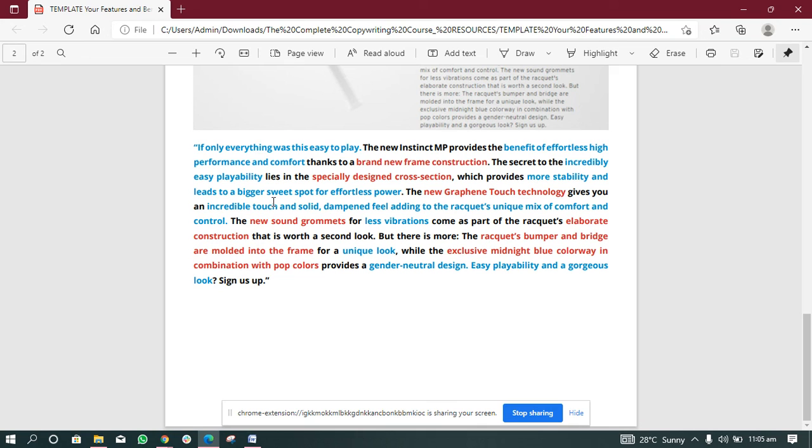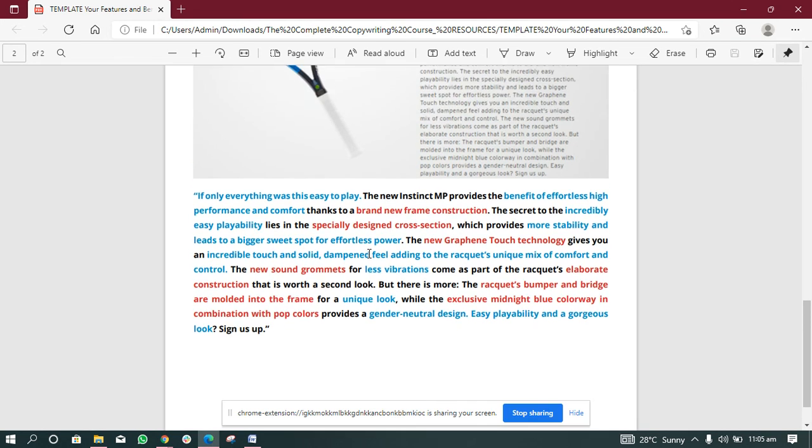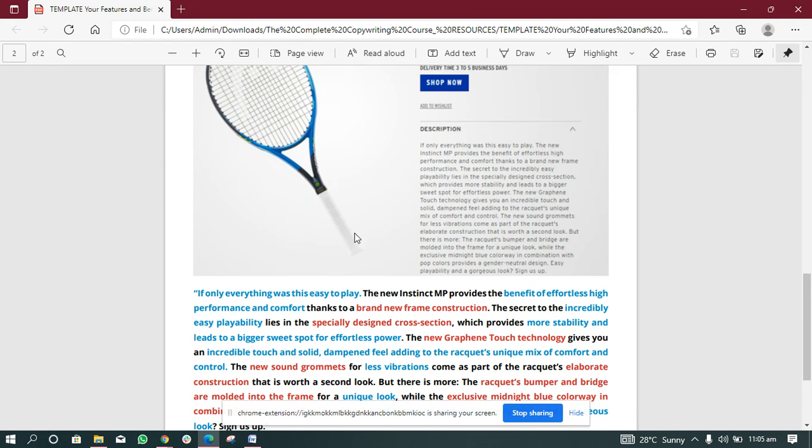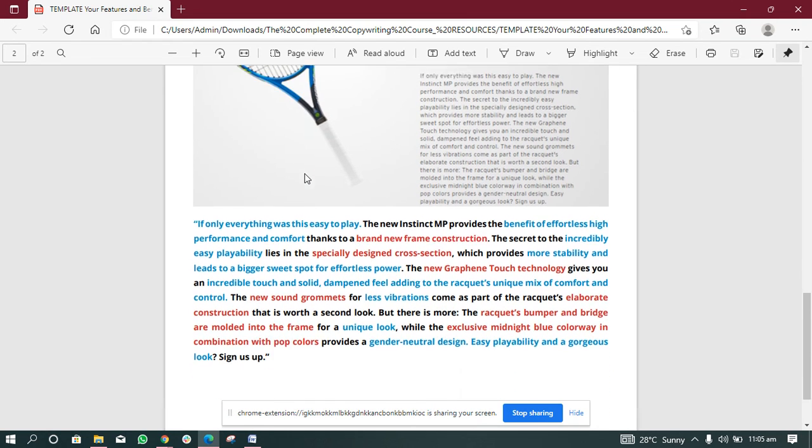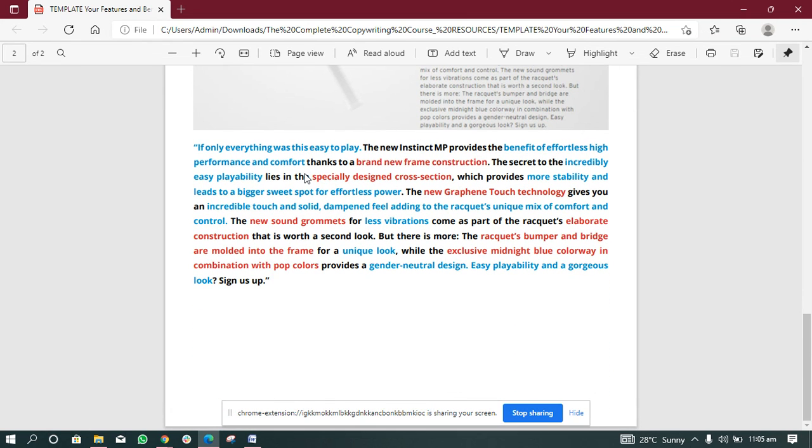If you can, pause the video and read what this is about. The part you have in blue are the benefits, and the part you have in red are the features. Look at how beautifully crafted this content looks. The content is all about the tennis racket. Okay, so that's just about it.